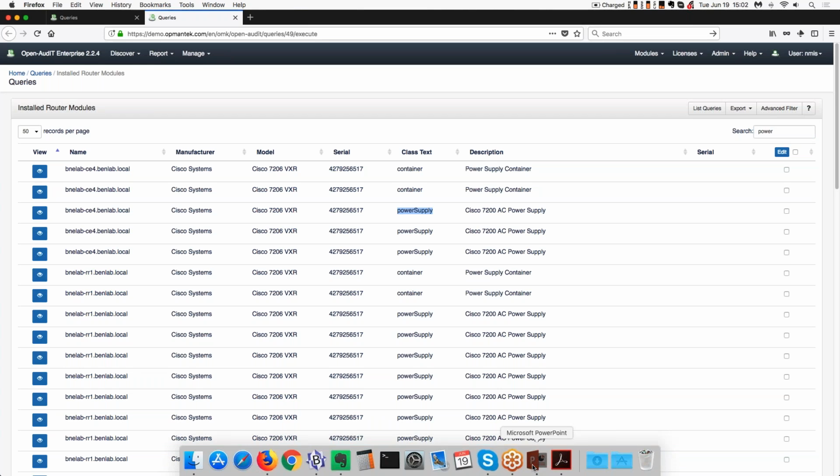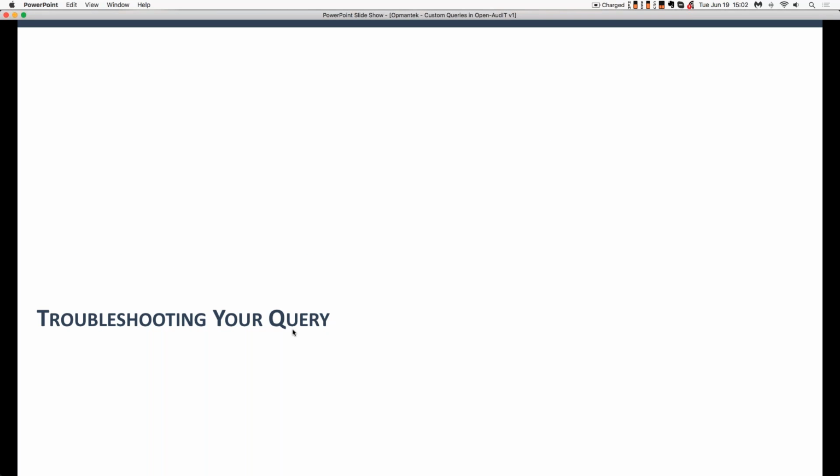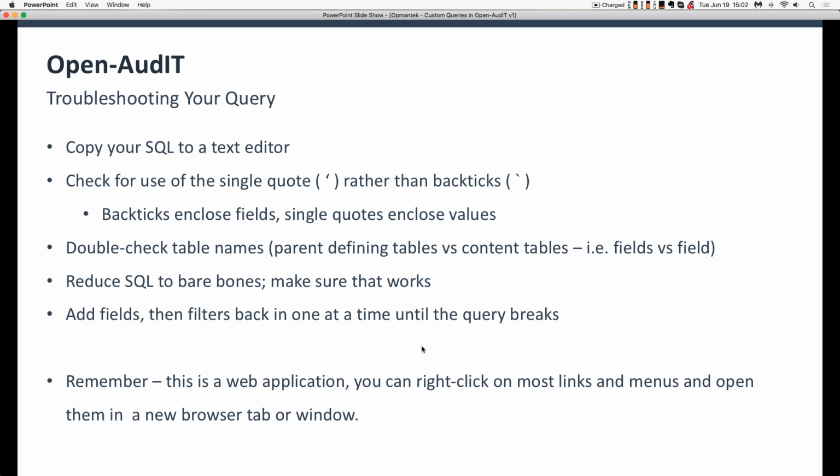All right. So we covered some of the troubleshooting concepts. Again, keep track of the differences between single quotes and backticks. Double check your table names. Make sure you're dealing with the right table, because some tables have plurals, fields with an S versus field. Strip your SQL down to bare bones. Make sure it works. And keep in mind that you can always right-click on most of the menu options in Open-AudIT, because it's a web application, and open the results in a new tab or new window.